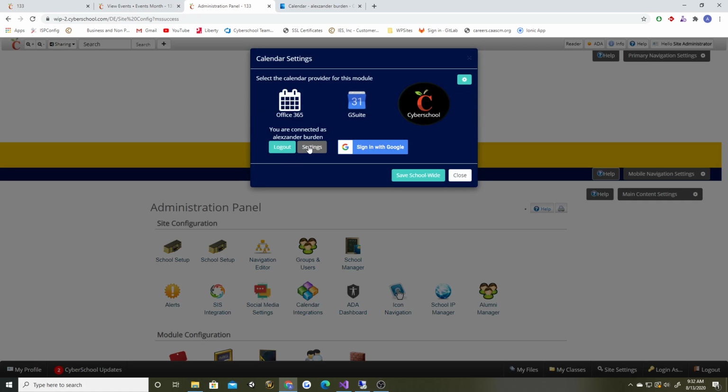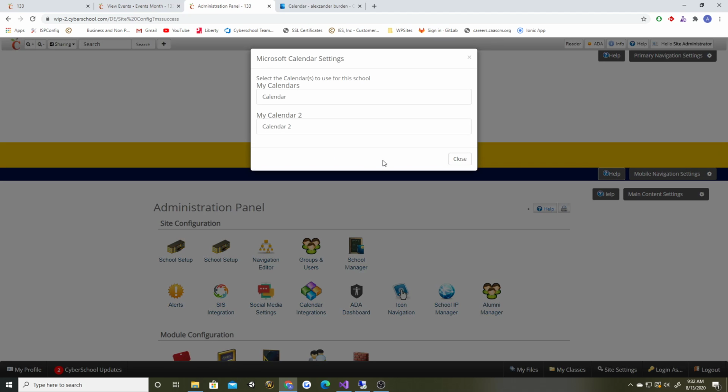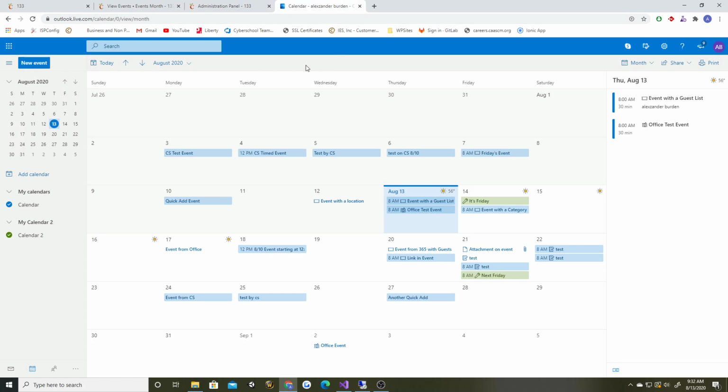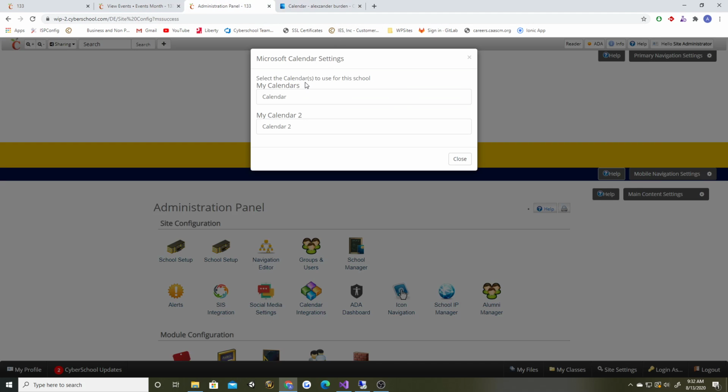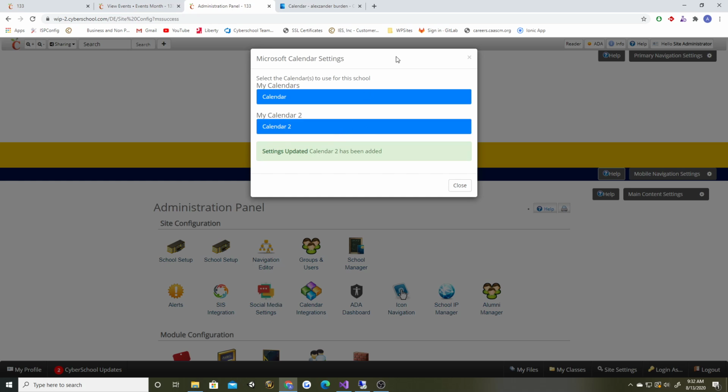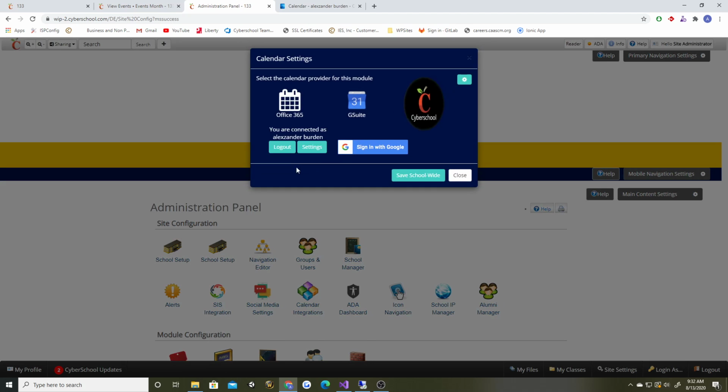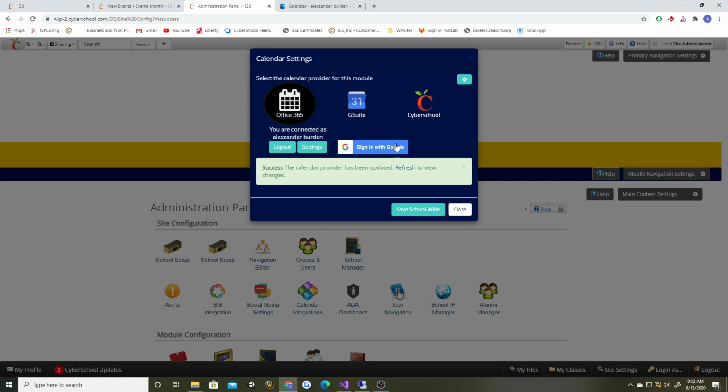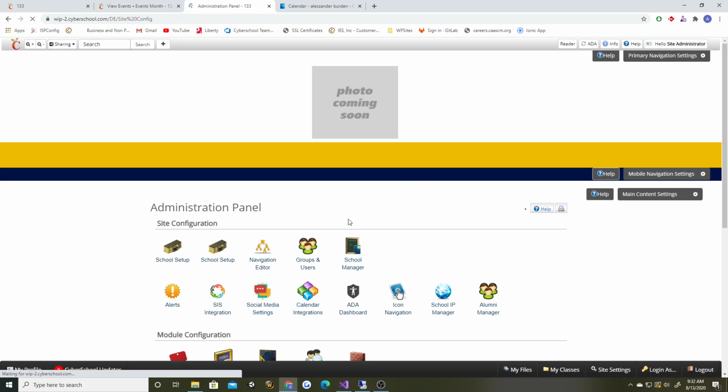We also have settings, so before we click Office 365, be sure to check the settings. And this is just what calendar or calendars are you connecting. So on my Office 365 account in this calendar here, I have calendar and calendar 2. And I'm just going to connect calendar, but I can choose calendar 2 as well if I want to connect both of those. Okay, so now that I have a calendar selected, I'm going to choose Office 365 and refresh. This little refresh link in the green message there.